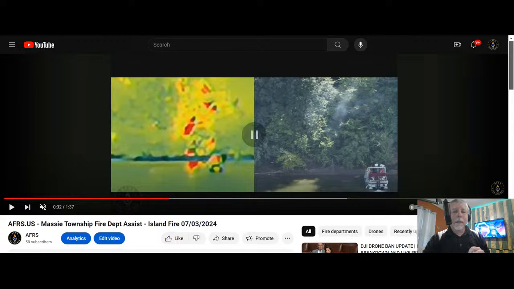Bam. Okay. So let's go through this picture real quick. Obviously, red is hot, right? Now, I like to tell my wife that I'm hot, but I'm not red.